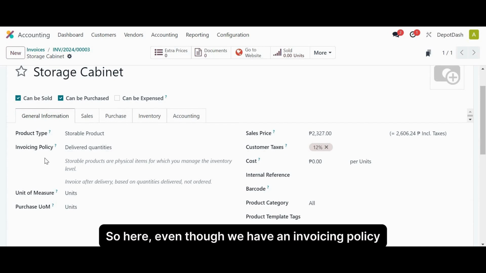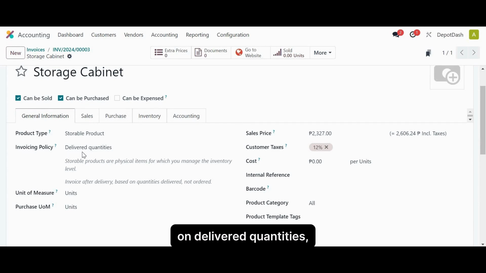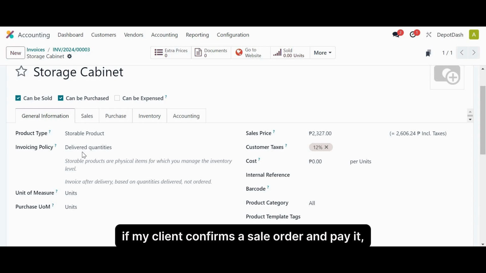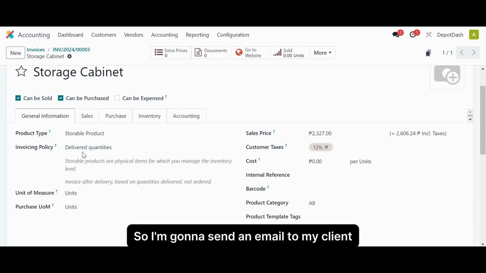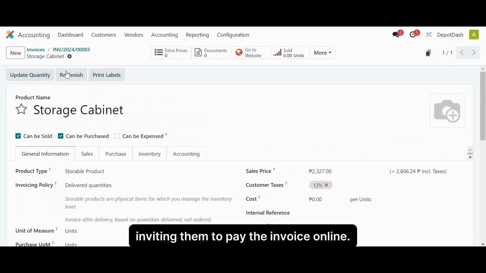So here, even though we have an invoicing policy on delivered quantities, if my client confirms a sale order and pays it, they will receive an invoice regardless of the invoicing policy. So I'm gonna send an email to my client inviting them to pay the invoice online.